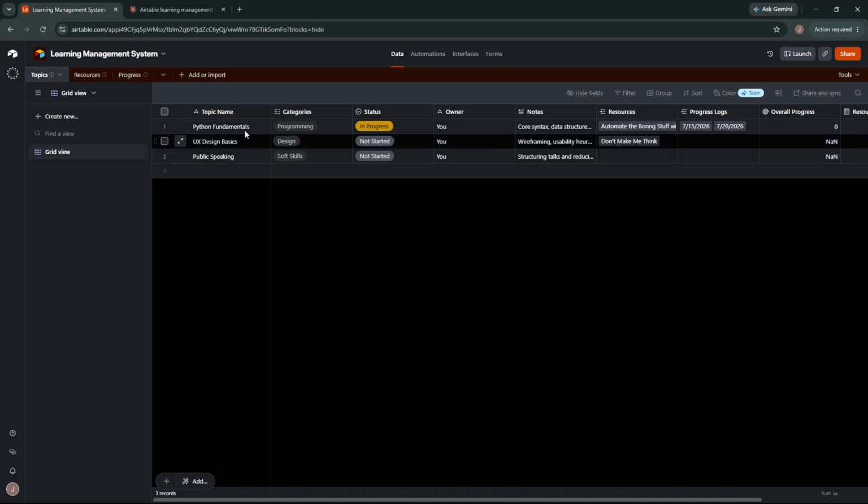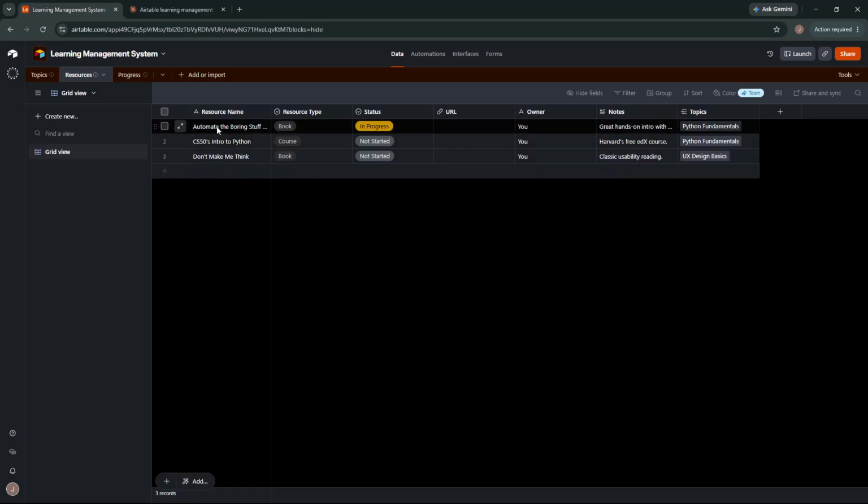Next, open the resources table. Review the fields and make sure the structure matches what you requested. You should see areas for resource type and related details that help organize learning materials. This table will be useful for tracking books, videos, articles, courses, or any other resources connected to your topics.